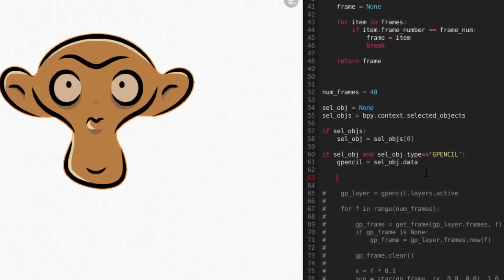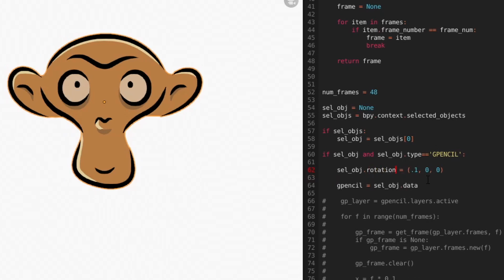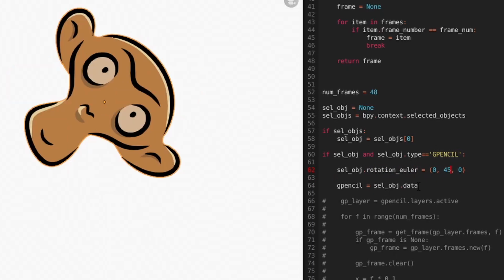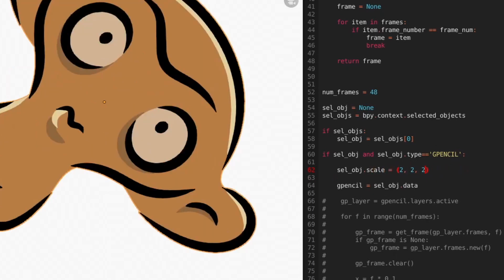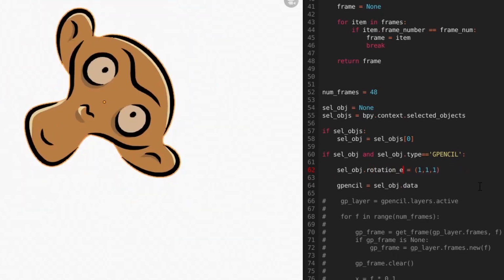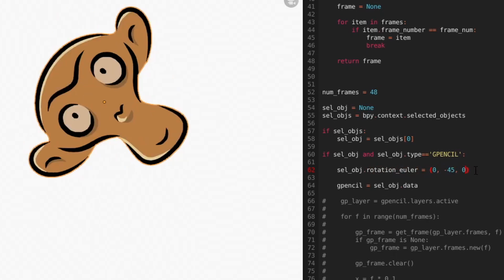To translate the object to a different position, we'll set the object's location variable to a specific value. Similarly for rotation, we use the rotation Euler, and for scale, the scale attribute. This can be very handy when the entire grease pencil object needs to be transformed.